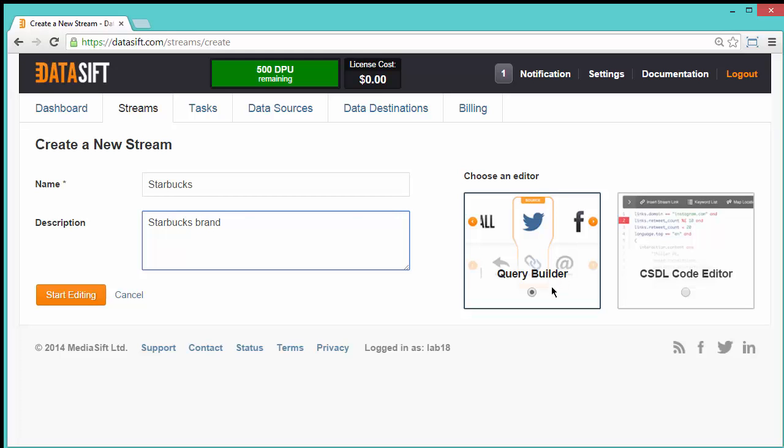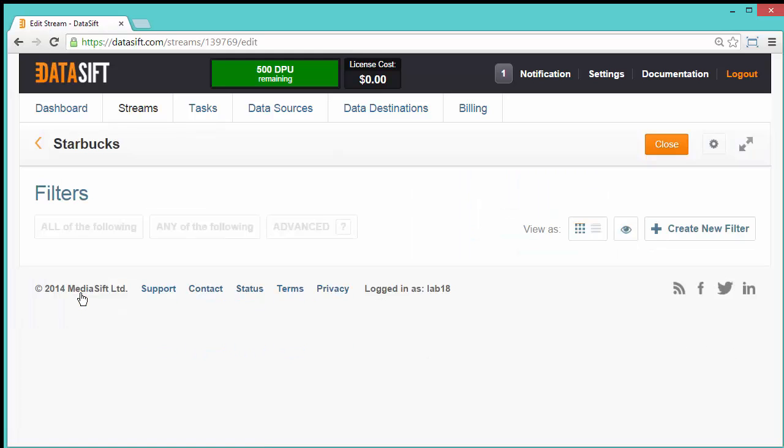There are two choices of editor, the Query Builder or CSDL code editor. Query Builder is a browser-based tool that allows you to create and edit filters without learning the DataSift curated stream definition language, CSDL. I'm going to use Query Builder. I'll select it and click Start Editing. Query Builder opens with no filters. Click Create New Filter.